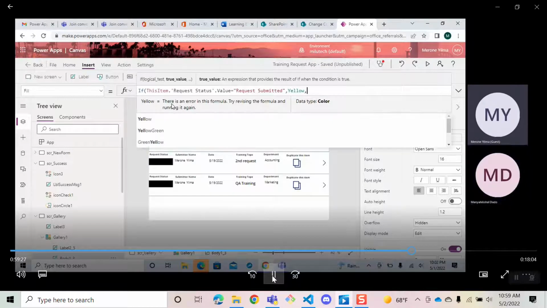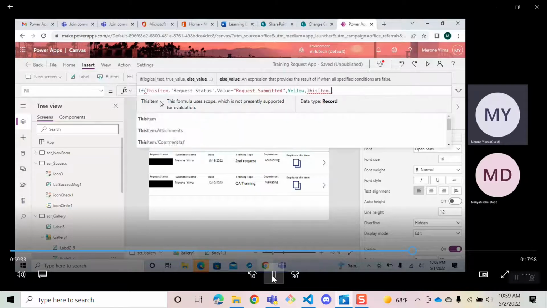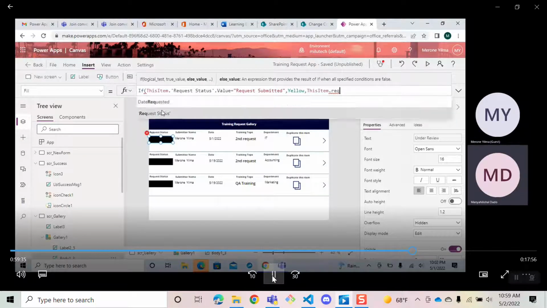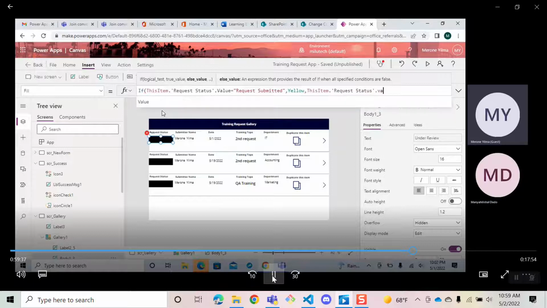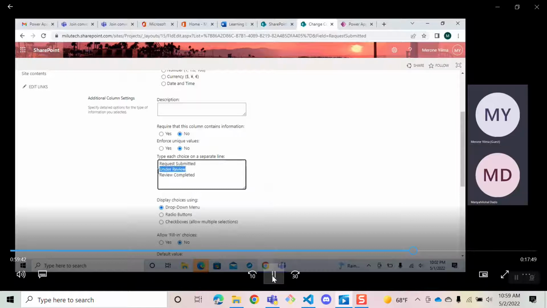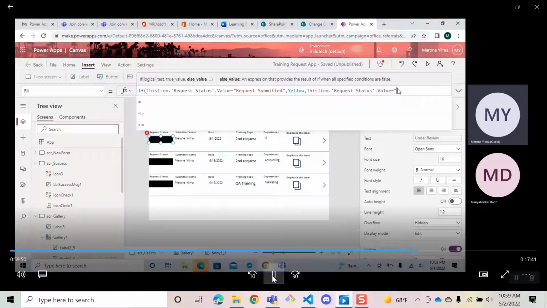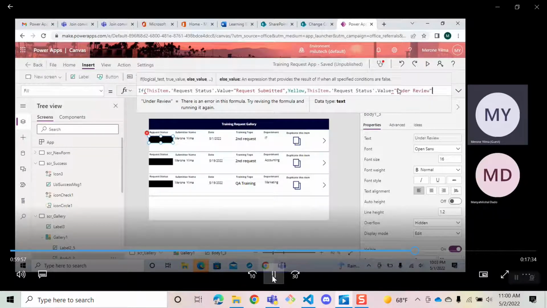And then again, you have to repeat the same thing. This item dot request status, that value. What's our other option? It's under review. You pick whatever color you want it to be. That value equal, and remember, any text you want, you have to put in double quotation marks. Control V. I don't want to make a spelling error because it's not going to render. So let's see, under review, let's say we want it to be purple.